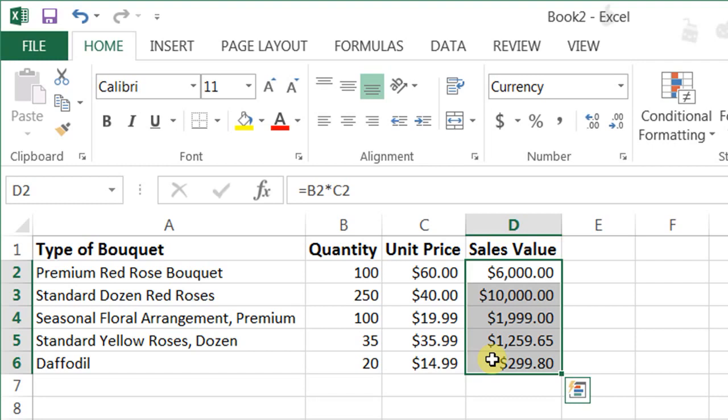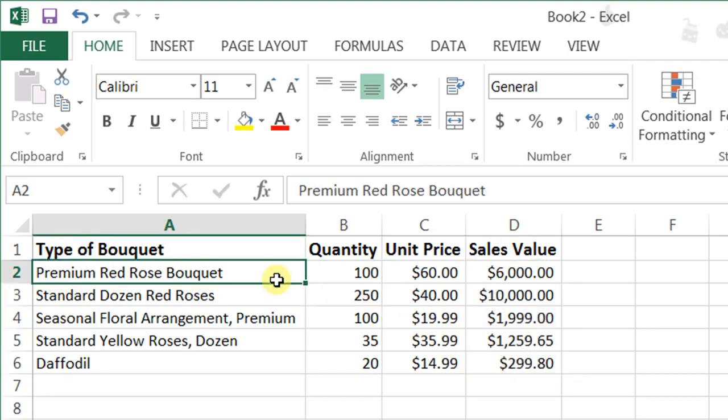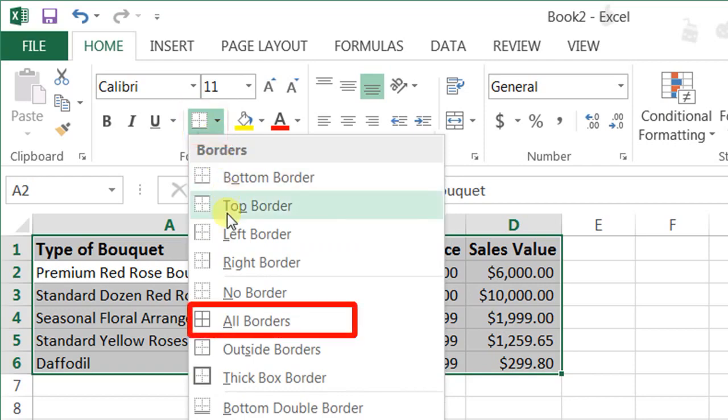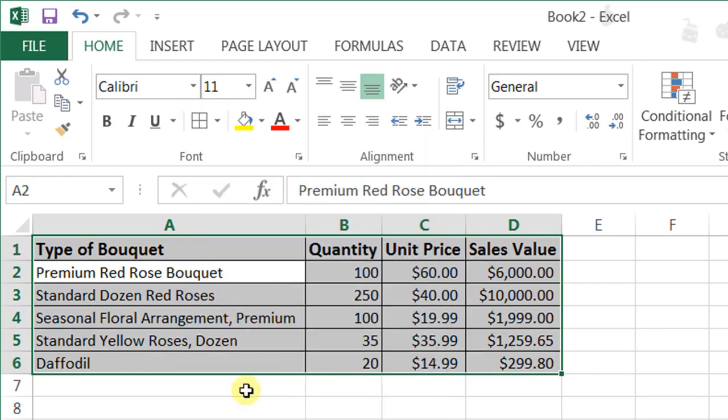Let's finish the formatting by putting a border around each cell. First, select all of the cells to be formatted. Click on any of the cells with data. Then use Control-A from the keyboard to select all of the data in the table range. Click on the borders icon and go down to all borders. Now that looks much better.